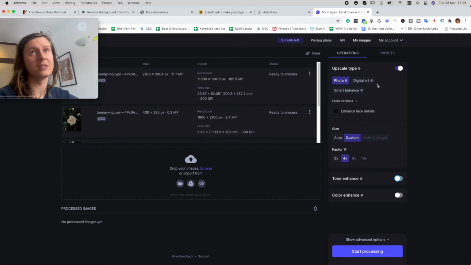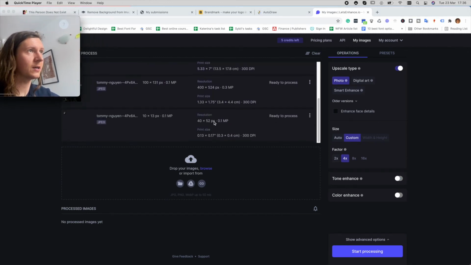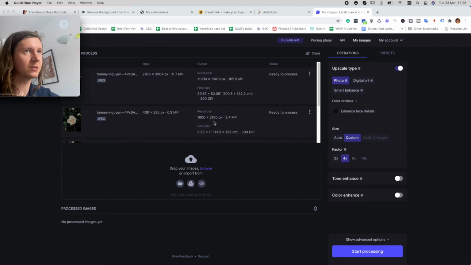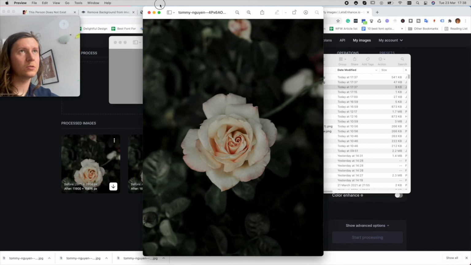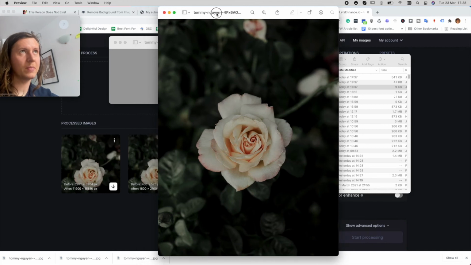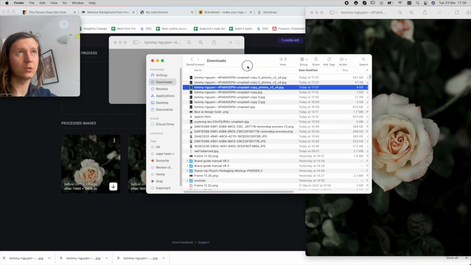It even has an option for digital art. So what I've done to test this out is I've inserted 4 images of the same image at different sizes, and I'm asking Enhance.io to upscale these 4 times. So we're going to give this a test. So let's take a look at how these photos manage. This was the original photo that I used, and I inserted it at 4 different resolutions.